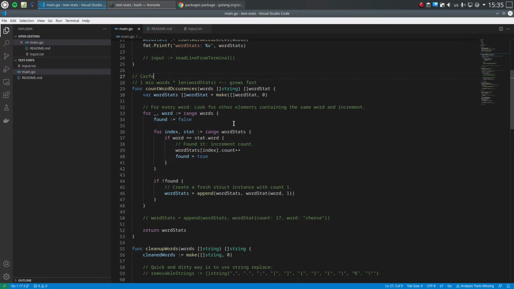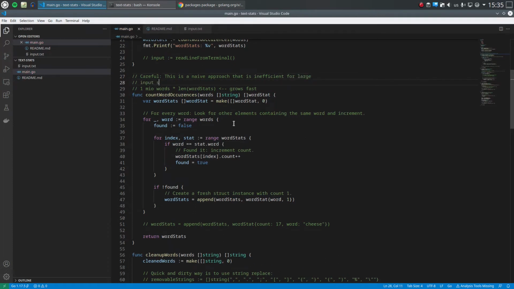Careful. This is a naive approach that is inefficient for large input slices, e.g. 1 million words, the length of word stats grows fast and becomes slow to process.